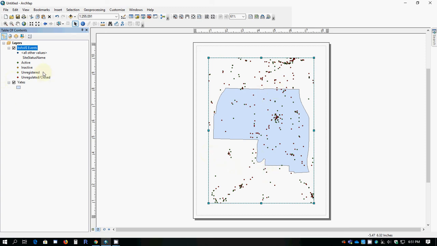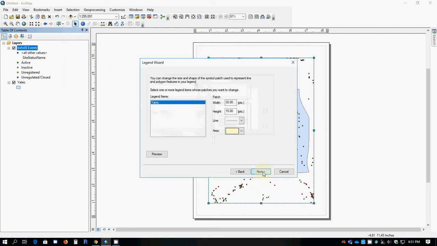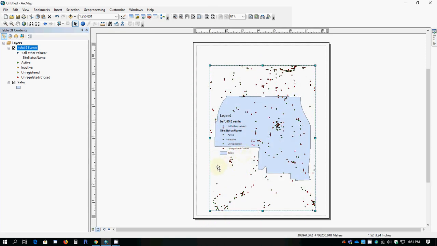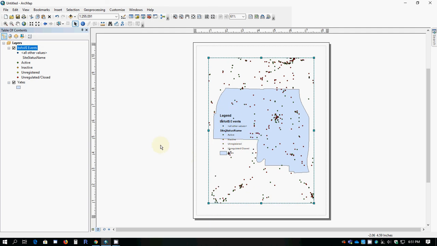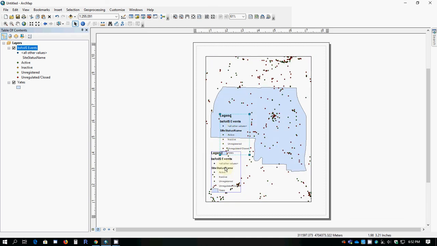And the final step in this process, of course, is to help the reader of this document understand what the different colors mean. And the best way to do that would be to insert a legend, and we'll just let it build a legend with all of the default characteristics, and I will aim on the legend there. Better. And since we're only interested in Yates County, we now have a legend.